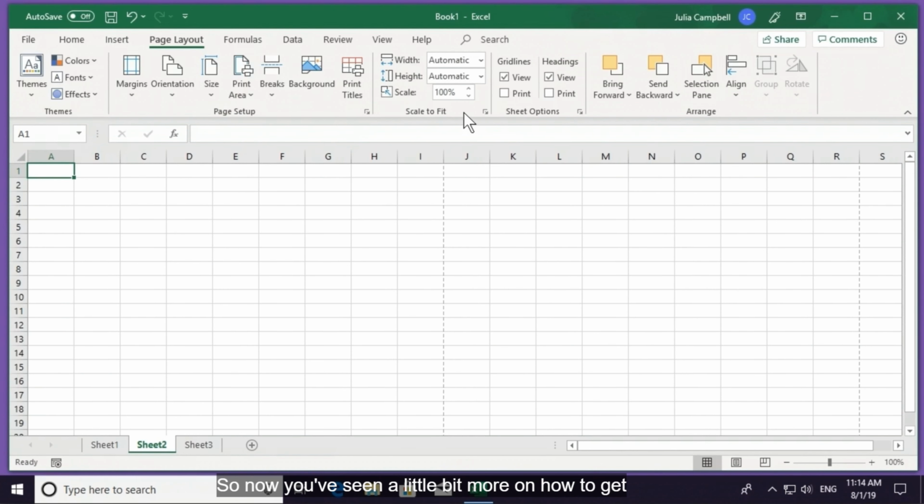So now you've seen a little bit more on how to get around the Excel application.